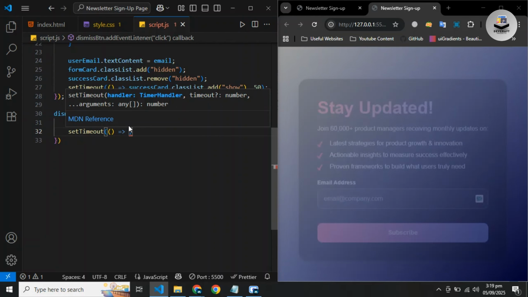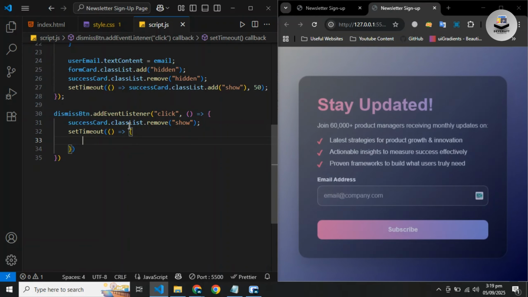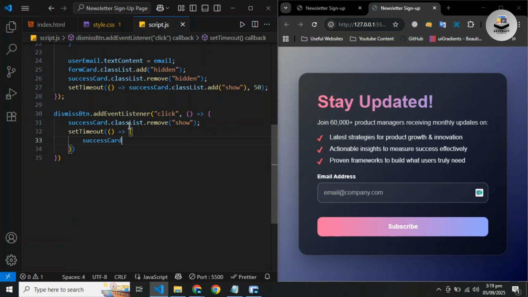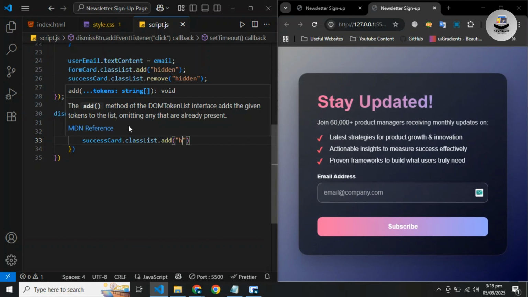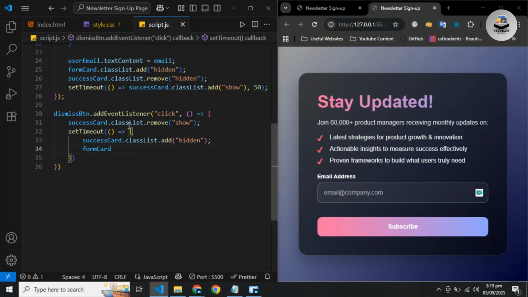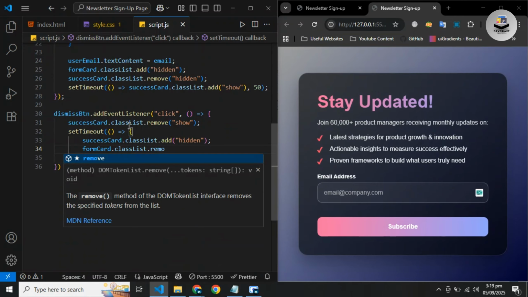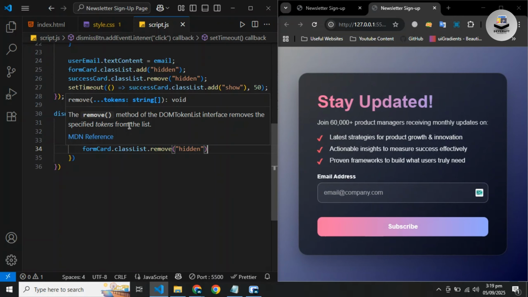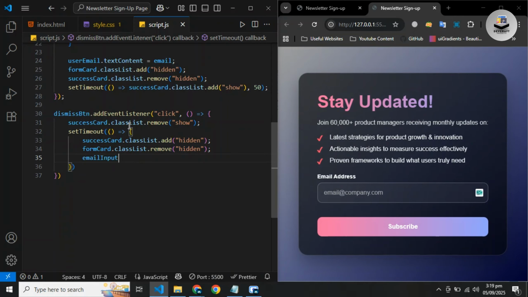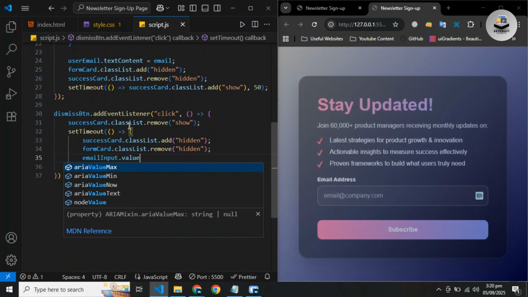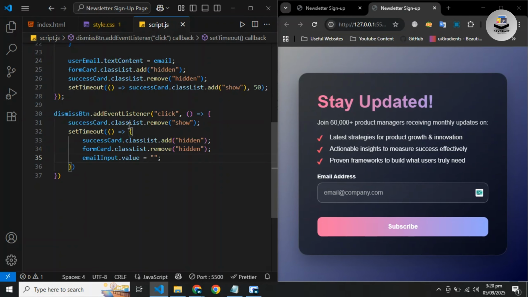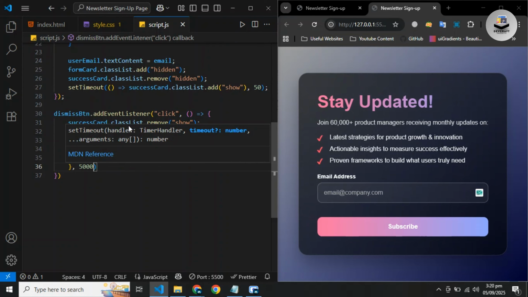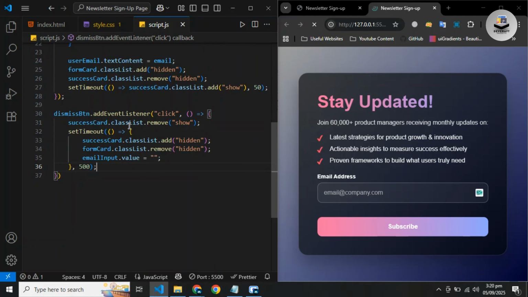I'll set the delay to 500 milliseconds, which is just enough time for the fade out and slide down animation to finish smoothly. Inside this timeout, I'll add the .hidden class back to the success card, completely removing it from view. Then, I'll make the form card visible again by removing its .hidden class. Finally, I'll clear the email input field by resetting its value to an empty string. That way, the form looks fresh and ready for the user to type in a new email if they want.